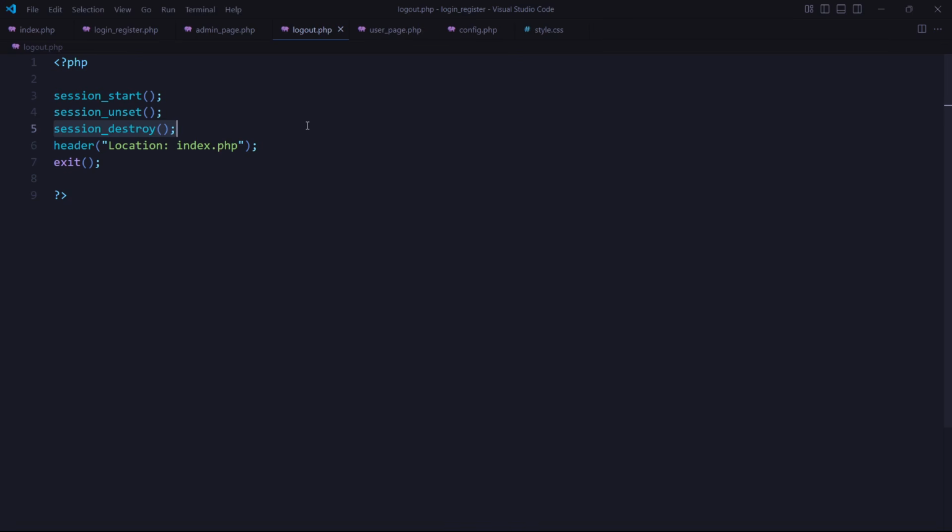After the session is deleted, the user will be redirected to the index.php page using a header redirect. This page is to display the login form, allowing the user to log in again if needed. Finally, we call the exit function. This function ensures that script execution completely stops after the redirect process, so no additional code is executed.